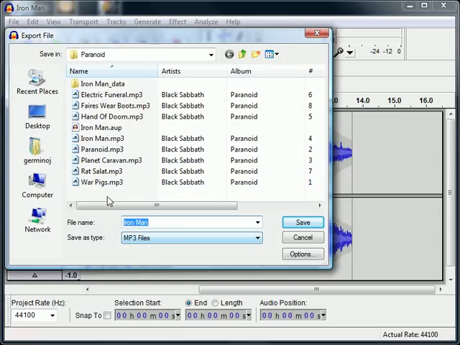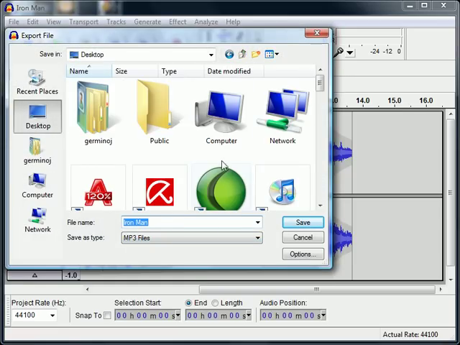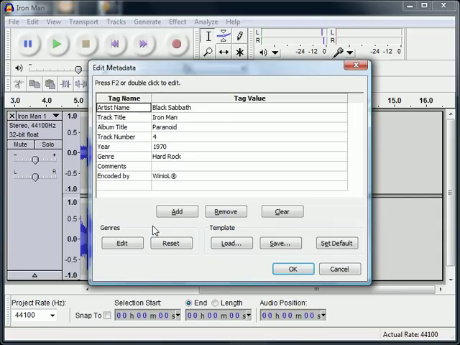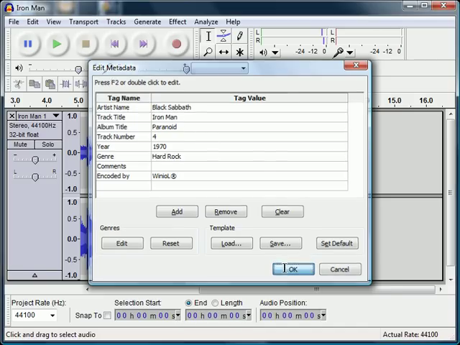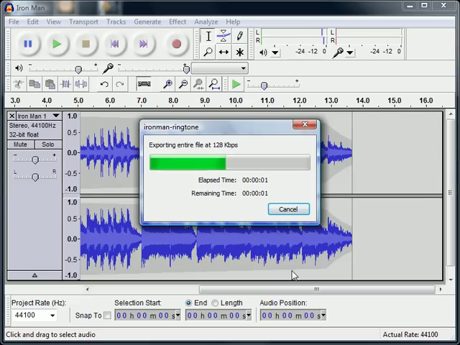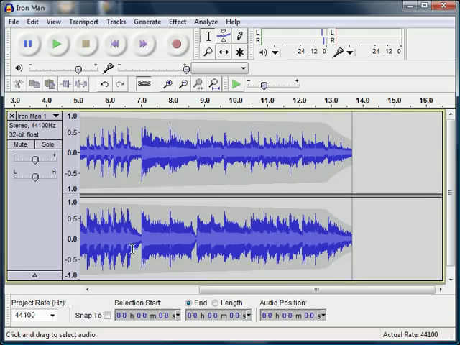So now all you have to do is click on File and click on Export. And then you'll export it as an MP3 file. And, you know, put it wherever you want on your desktop or whatever. And I'll save it as Iron Man Ringtone. And I'll save it. And, you know, if you use MP3 metadata, it doesn't need it for a ringtone. A phone can't read it anyway for the most part. So then I'll go ahead and send it to my desktop.